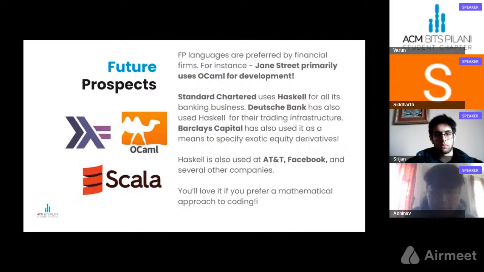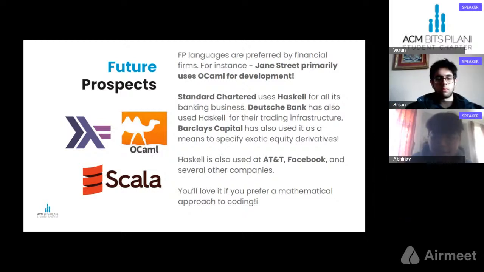So what are the future prospects for functional programming? Well, functional programming is still kind of bleeding edge, at least for production. But one area where it dominates is finance. Functional programming is often used by trading firms and hedge funds. For instance, there's a huge trading firm, Jane Street, which primarily uses OCaml, a functional language, for development.